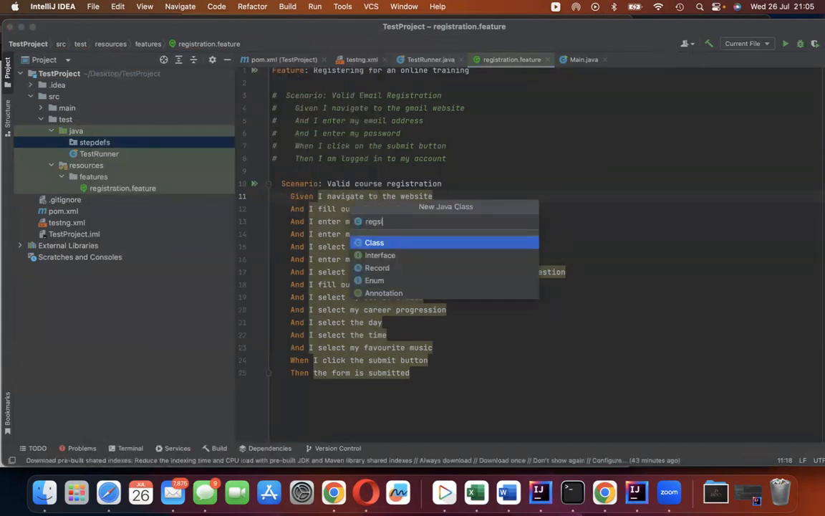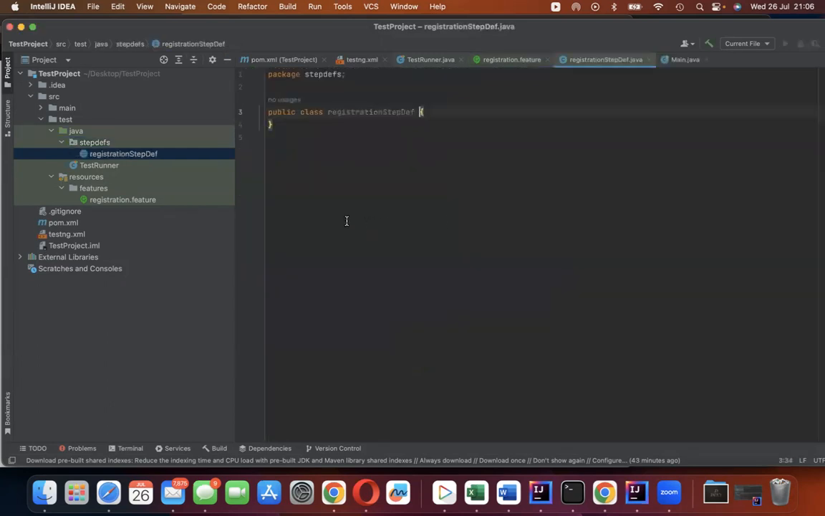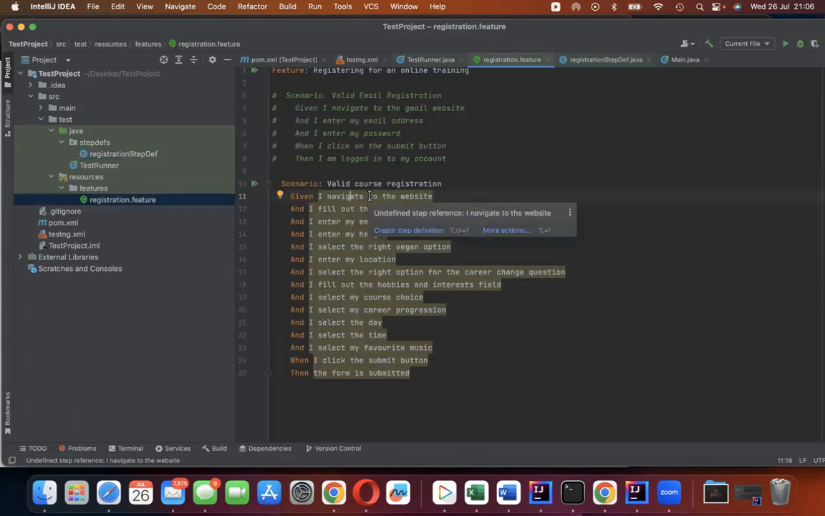And I'm going to call it registration def. And I'm going to ensure it's on class, and I'll click on enter. Right. So once that is done, I'm going to go into my registration feature file, and I'm going to try to run this feature file. We can obviously see that it says undefined step reference, but I'm going to try to run the file. I'm going to allow IntelliJ generate the step definition for me.